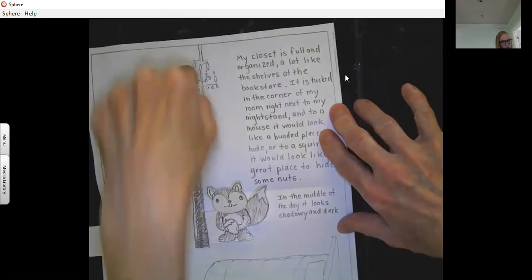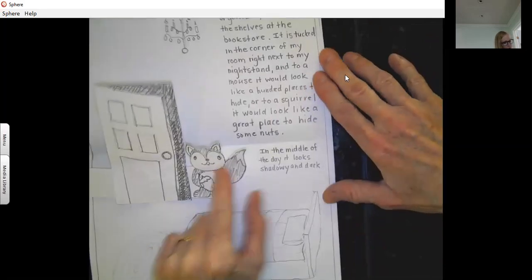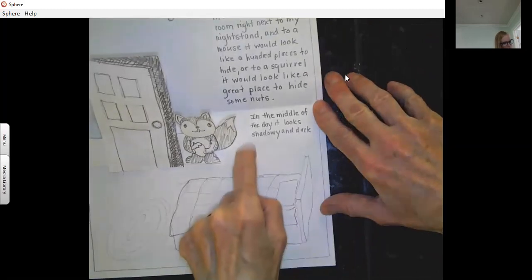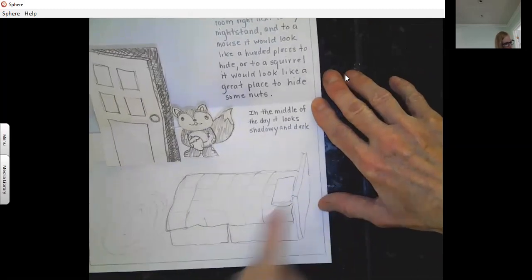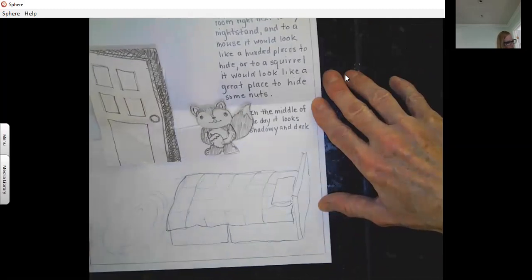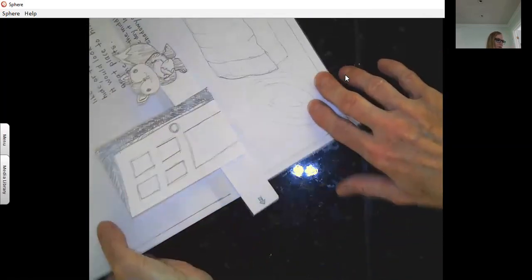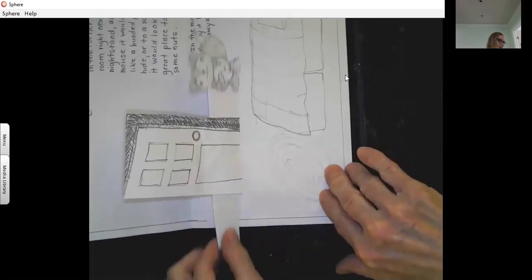Okay, so notice I added some details. I added like a little chandelier light, and I decided to make the squirrel instead of the mouse. And then when she finishes writing, I can add her last sentence. I drew a bed, and I just drew like a braided rug, and obviously this can all be in color too. So here's what it looks like. And she can go like this.